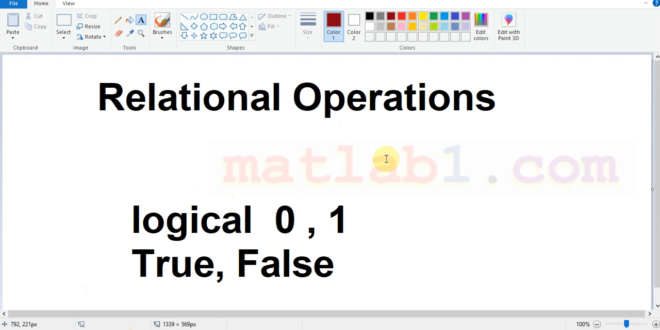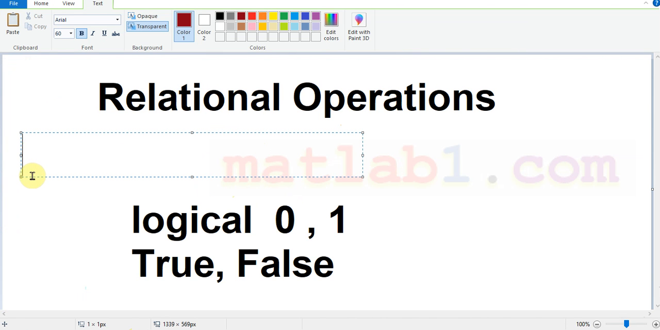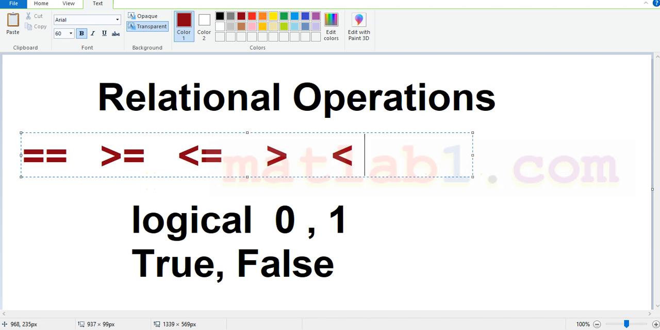The relational operators in MATLAB are double equal, which determines equality. The next is greater than or equal. Next is lower or equal, greater, lower. They are the relational operators, and the next is inequality.